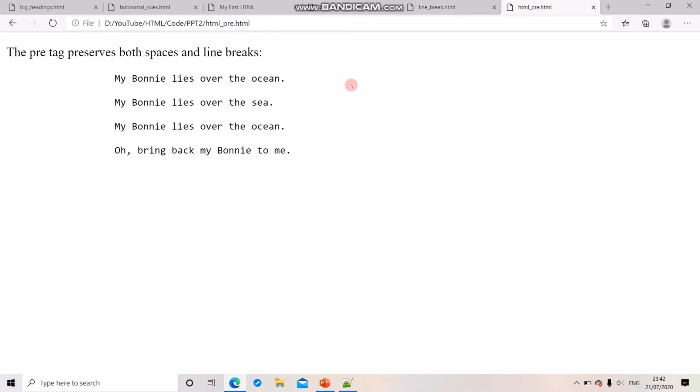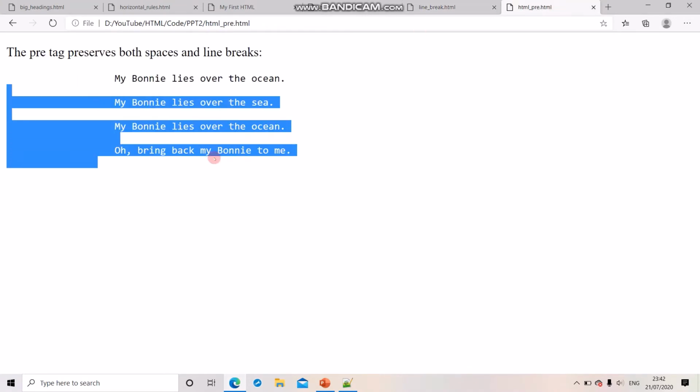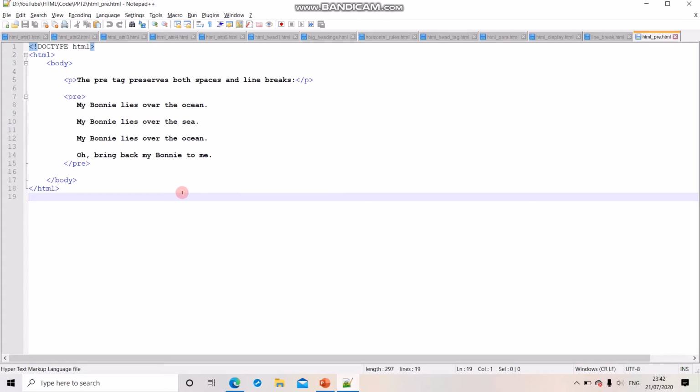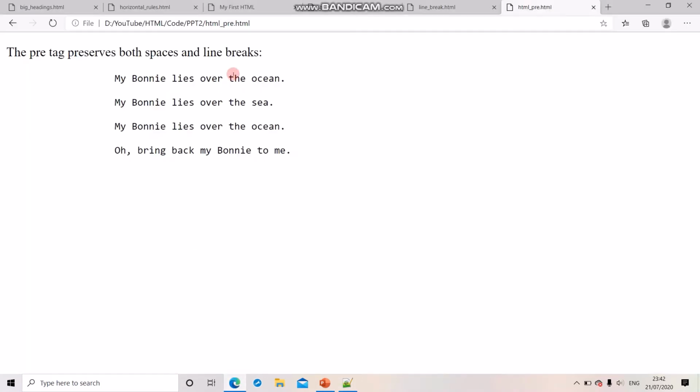Let's see. Thus, if you give spaces, it will take that space. It doesn't remove the space. The speciality of the pre tag is that it displays the text or paragraph, whatever you have written in the pre tag, as it is.